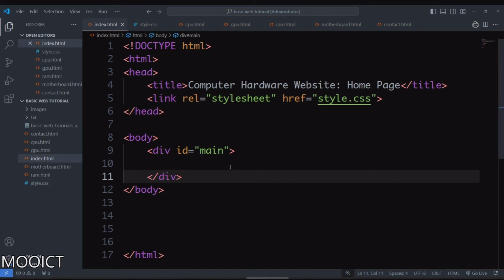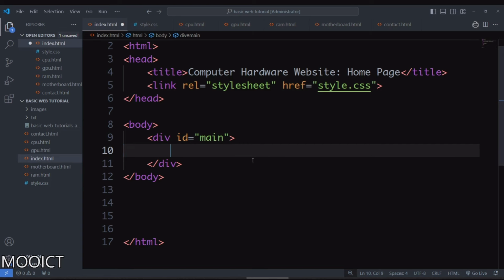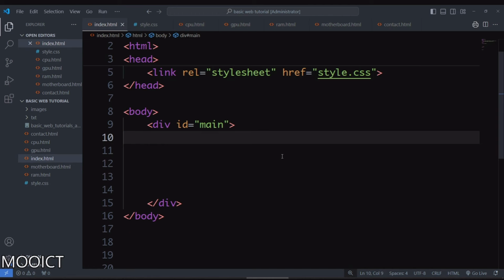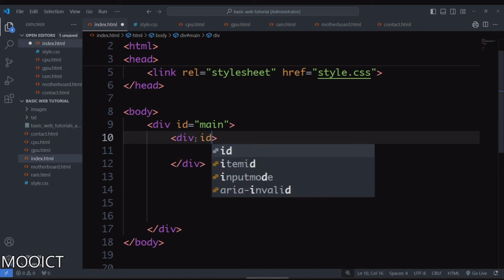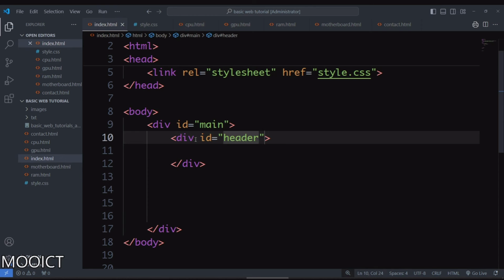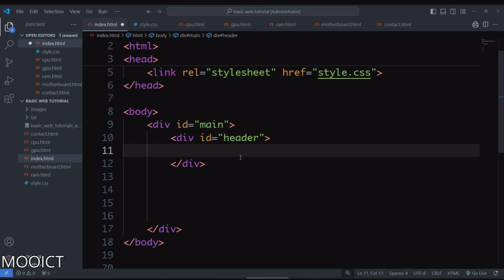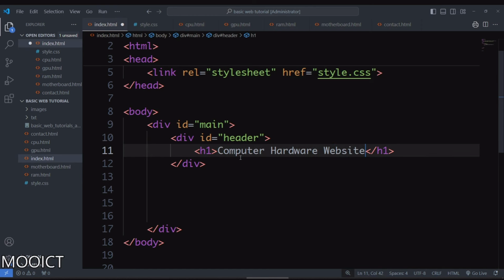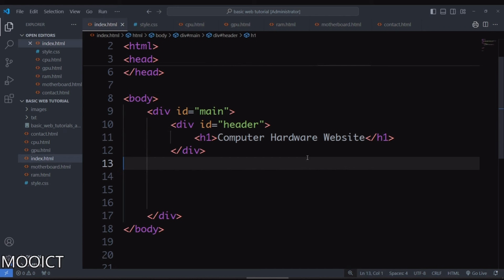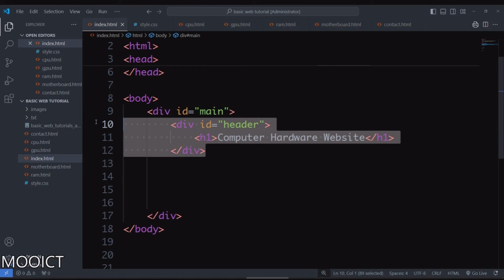Inside of the main part is where all of our elements are going to go in. So first we're going to create a div here, and I'm going to give it an ID called header. This is going to be the header part of the website, where it will basically have an h1, which is the largest header. I'm going to call it computer hardware website. At the moment, if you go back here, you can see it shows up like this. So that's the header element.